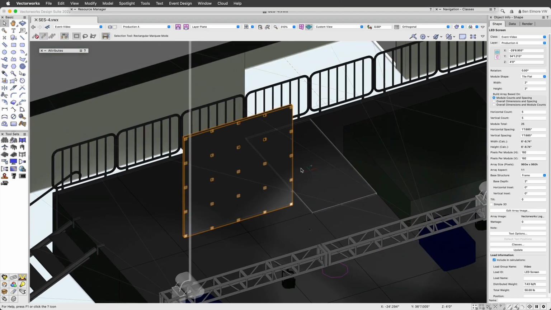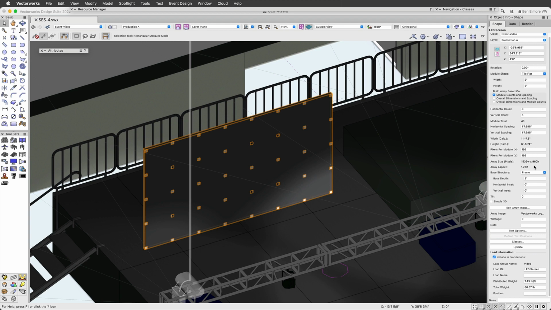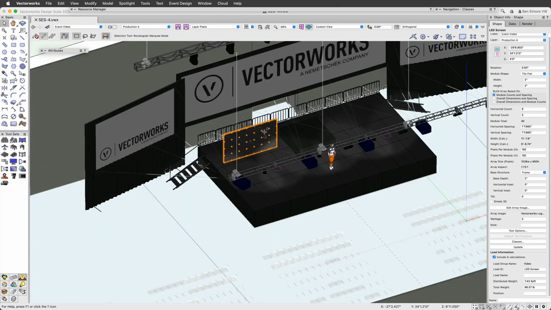So much like the video screens, this is a parametric object where we can change the settings. So maybe we decide that we actually wanted that to be 8 wide. That could be modified. Notice that we get our total pixel count right there. We get our total modules right there. So this is super handy.